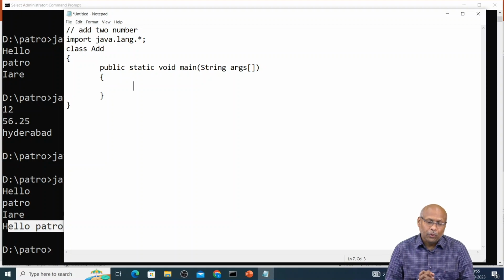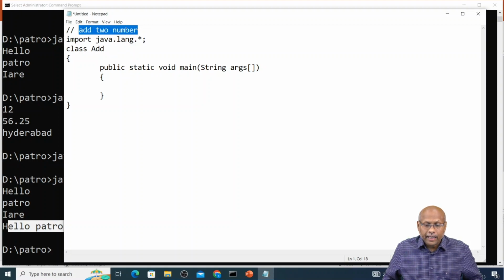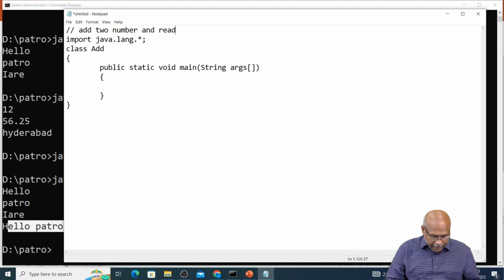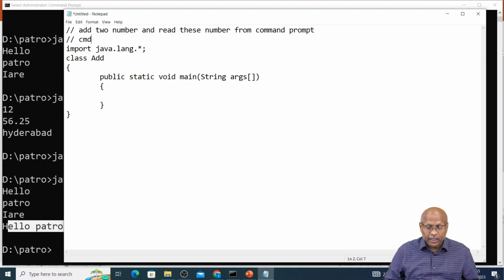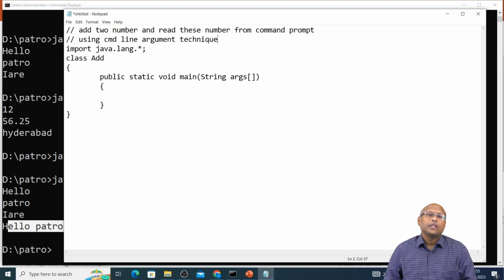Now once the program is ready, you have to do the task. What is the task? Add two numbers, and read these numbers from the command prompt. That is also called the command line argument technique. So, using the command line argument technique, you would read the two numbers.